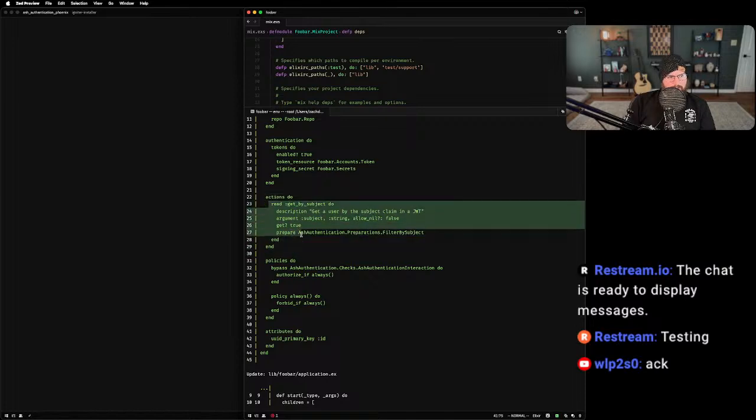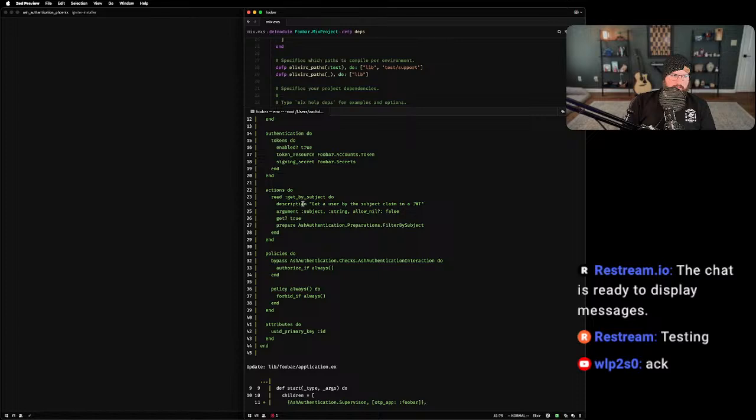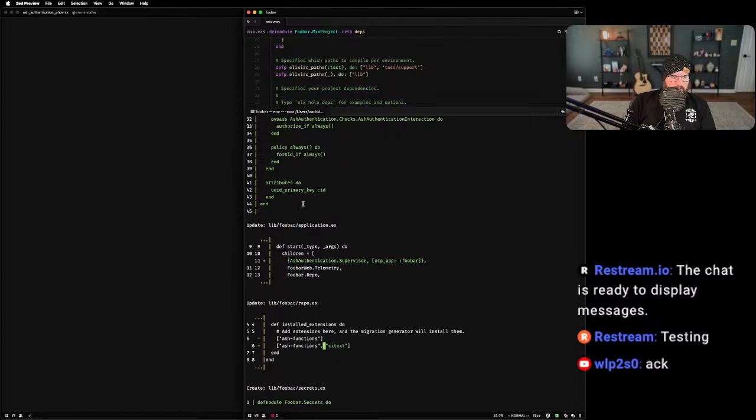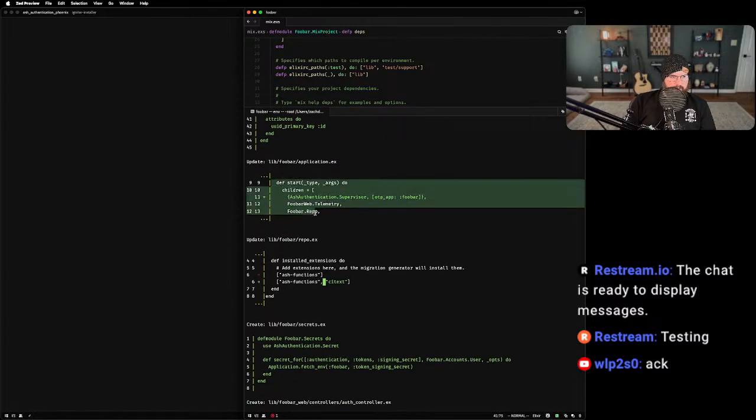This is the only one that we start off with when you don't have any strategies, which is, given a subject, which is like the subject claim from a JWT, I'm going to fetch a user. So pretty standard stuff. But then you can see this is really useful stuff, right? We make sure that the AshAuthentication supervisor is started.